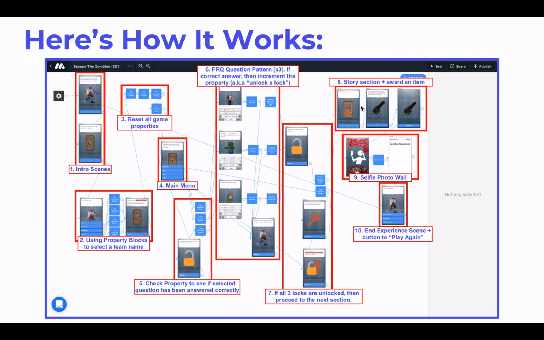The 8th section is just a story section that uses a character scene and an item scene in order to award an item, just like the last game we viewed. Right after that, they're taken to a photo wall, which we already know how to make, and then there's a final scene here, just like we created in our experience.